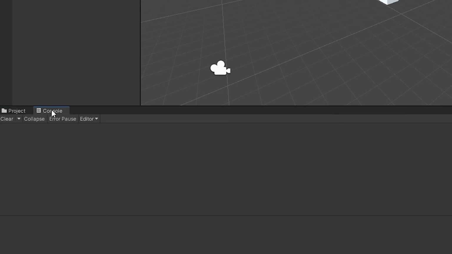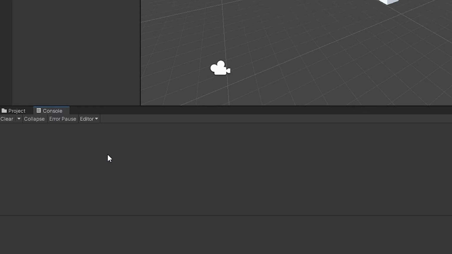Next, we have the console. The console is the notification panel of Unity. It is a place where you'll see all of the errors in your code and update messages. The console is your best friend and your enemy at the same time.